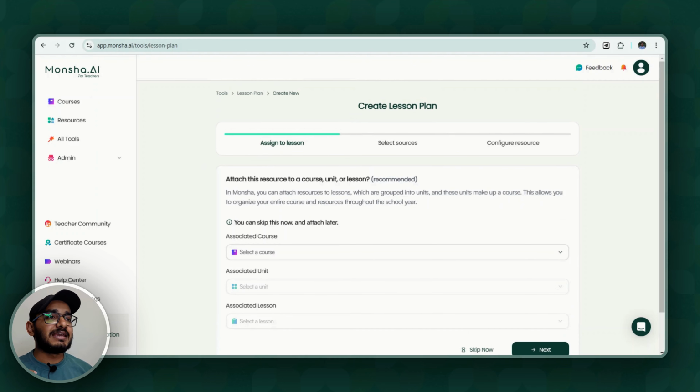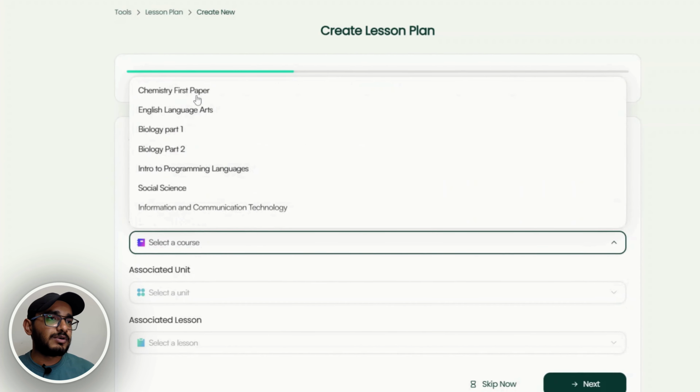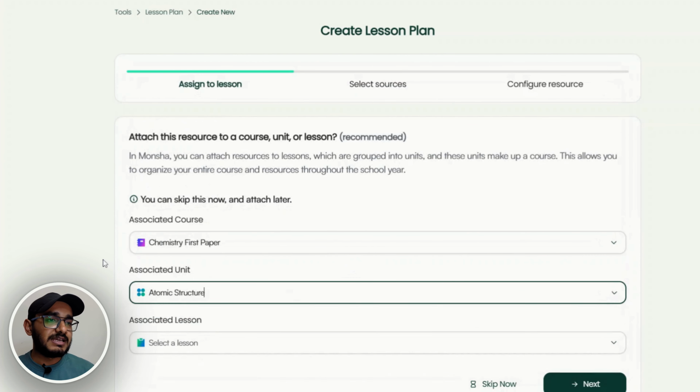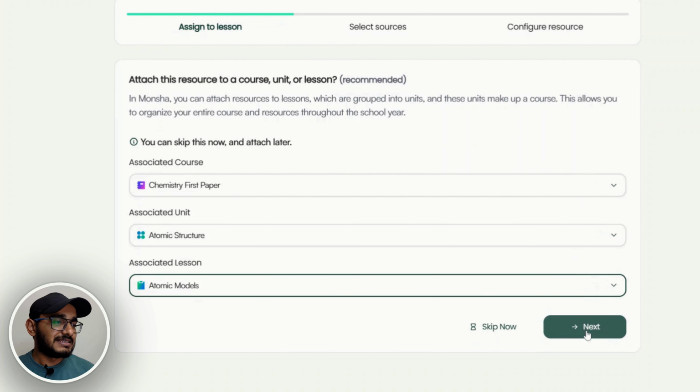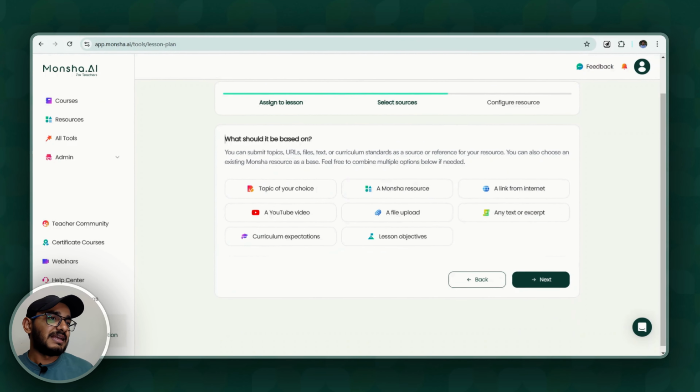First, I can optionally assign this particular resource to any course, unit, or lesson. This is completely an optional step, but we recommend you do that so that all your resources are organized within a course or a unit or lesson, and they also get to be relevant to the broader context of the curriculum and subject. So I'll go ahead and select my course, chemistry first paper, unit atomic structure, lesson atomic models, and then I can click next. I could also skip now, but I will click next.